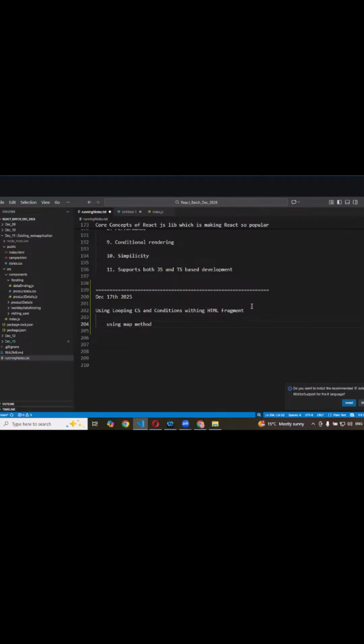Okay, we have revised this map method also, which is part of your JavaScript. So using the same map method, how you could render or iterate over the arrays, that's what we have seen, and we have even seen iterating over the JSON object, right? What if I have an array of objects, we are using the map method.